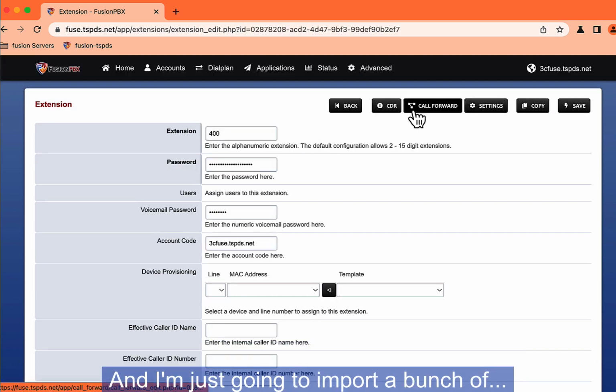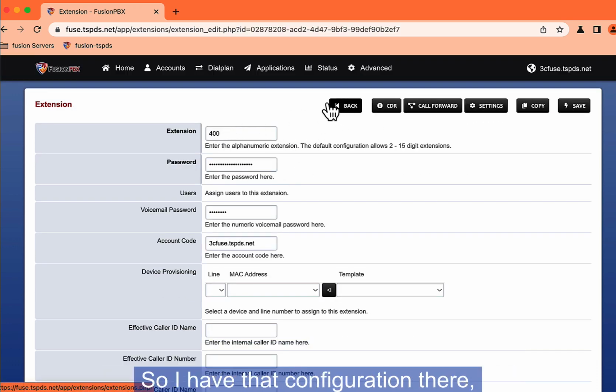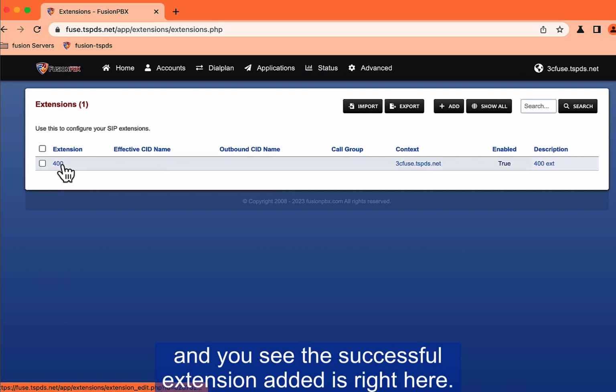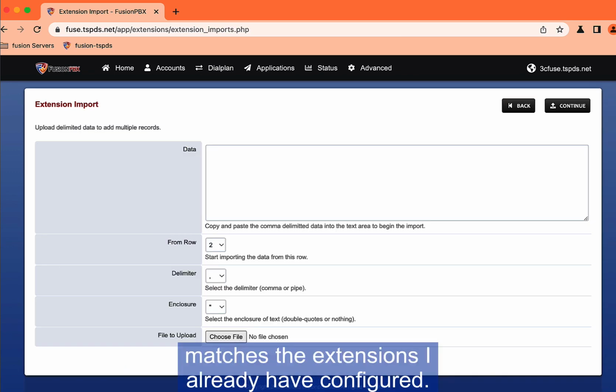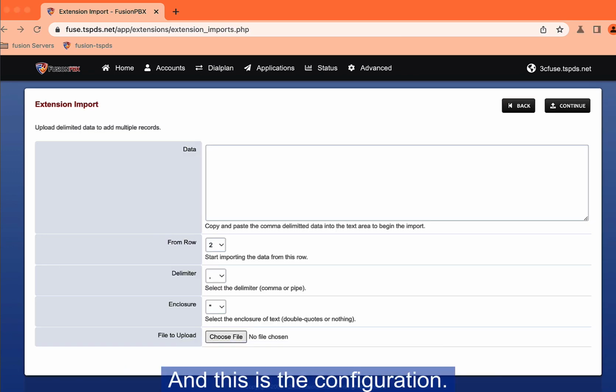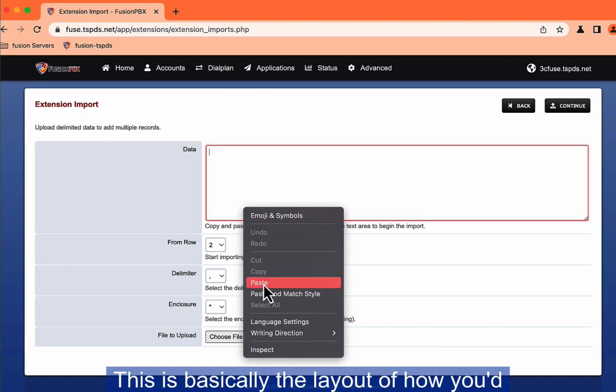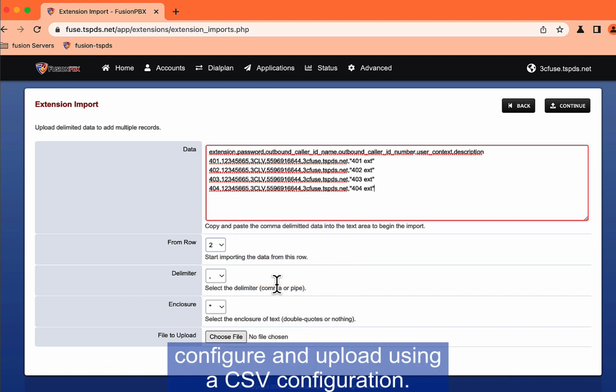And I'm just going to import a bunch, so I have that configuration there. And you see that a successful extension added is right here. I'm going to import the rest just so it matches the extensions I already have configured. And this is the configuration. This is basically the layout of how you'd configure and upload using a CSV configuration.